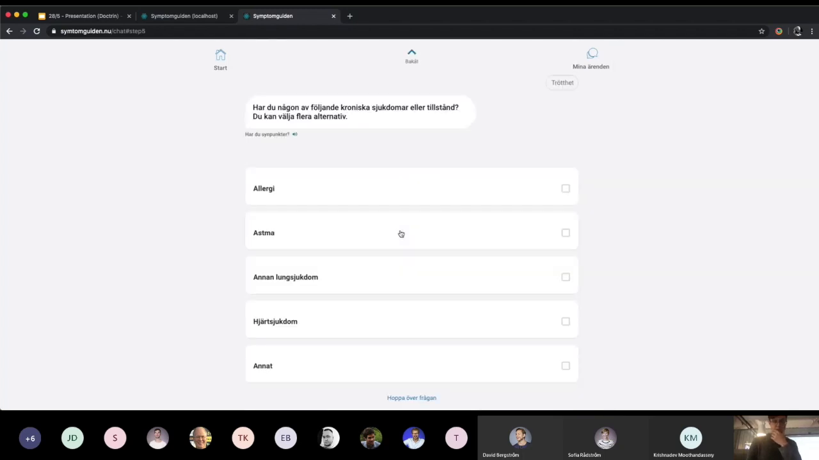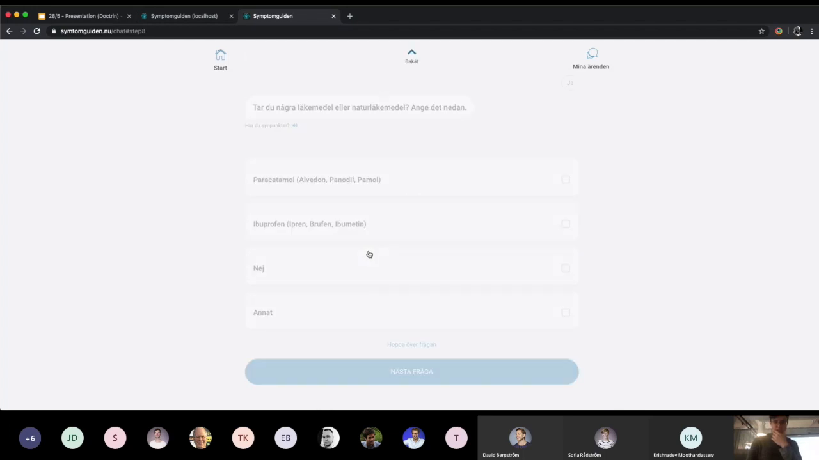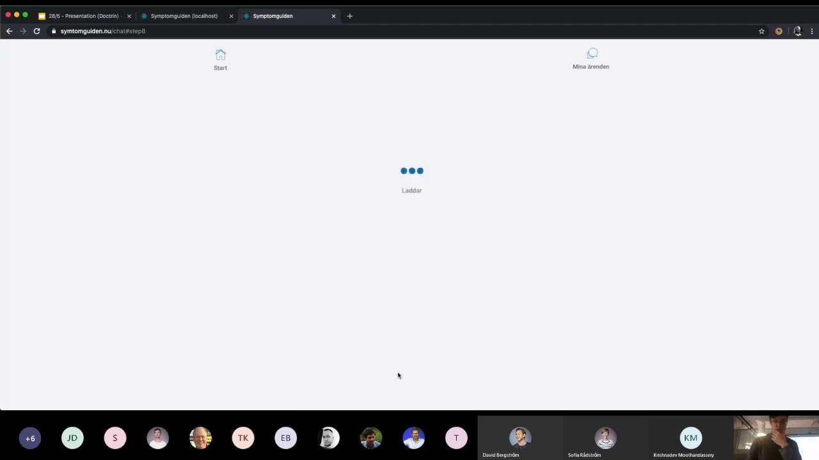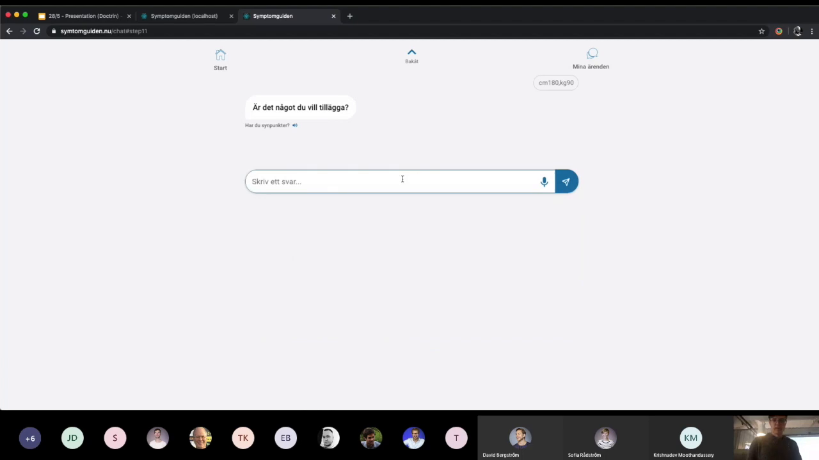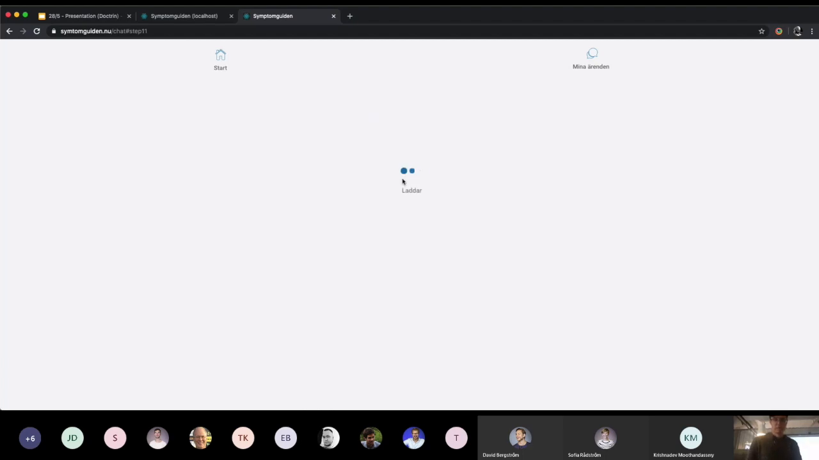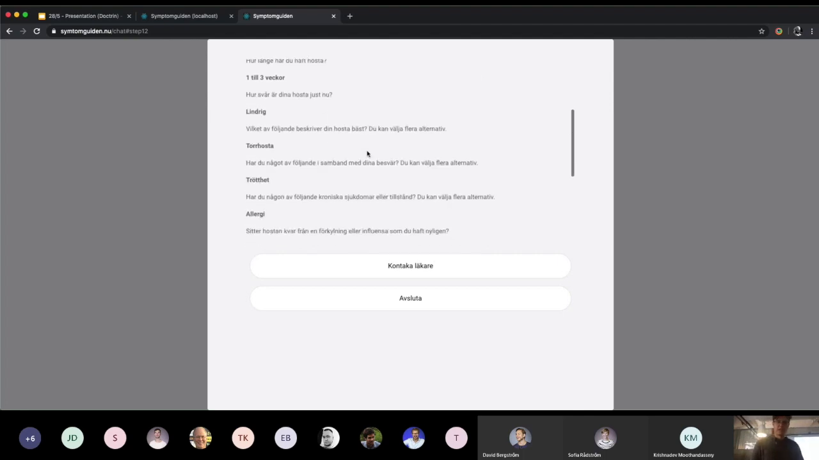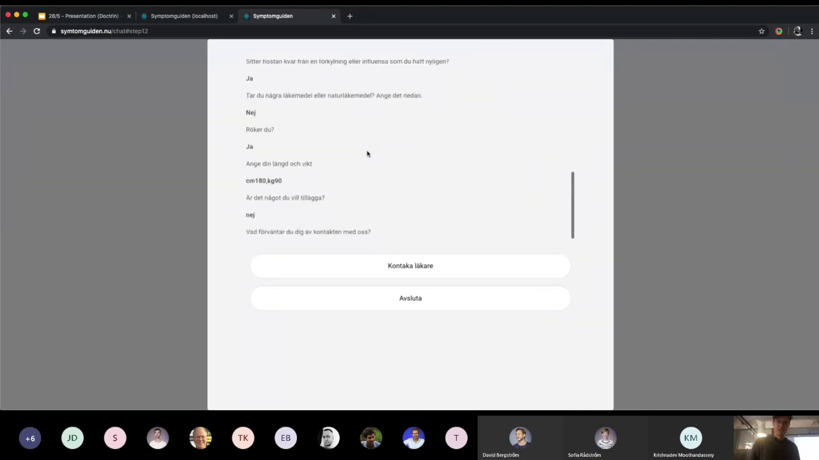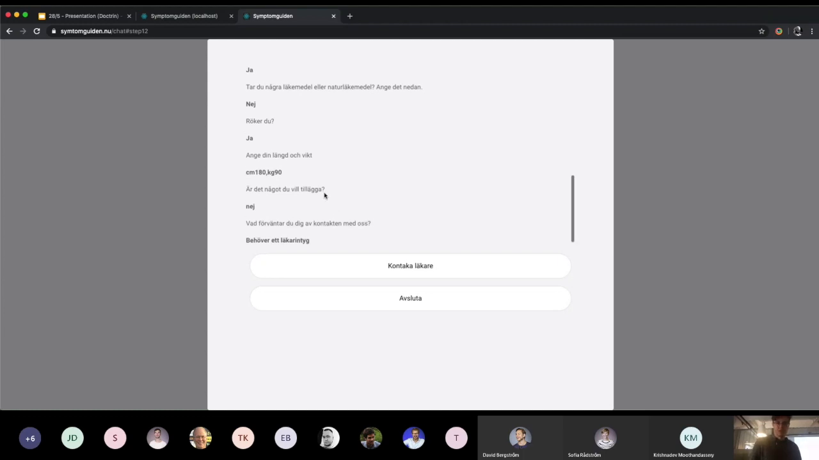So if I just continue this form, I'll show you that in the end it will give you a very standard message saying that you need more care than we can give you today. But the interesting thing is that we said in the beginning that we needed a läkarintyg, and it pre-filled this question: what do you need from us? What do you expect from us?